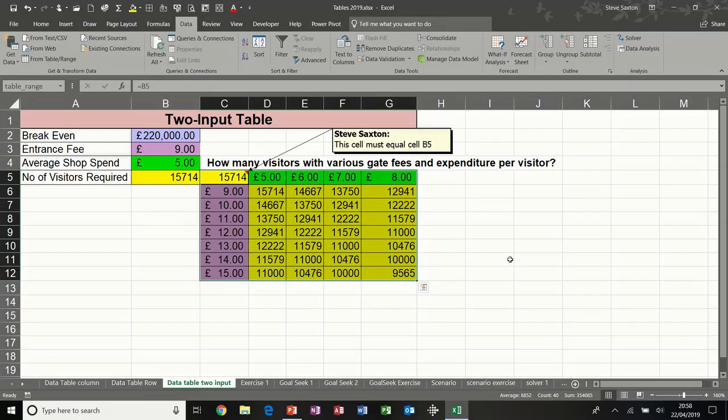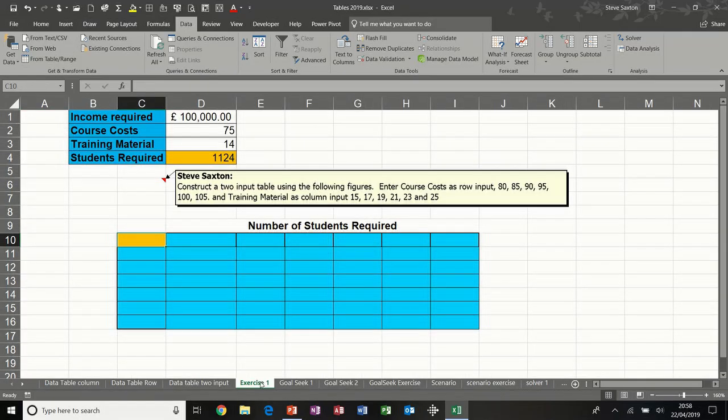And that is an example of data tables. Now if we do a little example exercise here, so this would be a table that's laid out. The criteria I've got there is course costs are going to go in row input, and trade materials going to go in column input. So I've got income required 100,000, course cost is 75 and 14 for trade materials. I would need 1124 students.